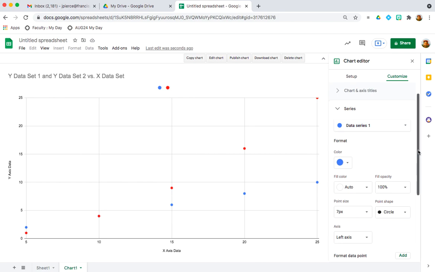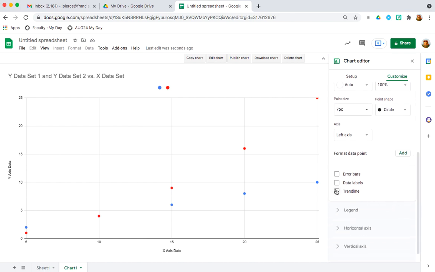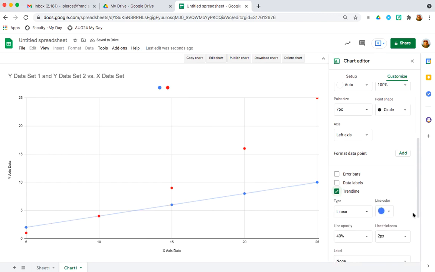And what I want to do is add a line of best fit. And so if you scroll down, you see there's some options, and one option says trend line. And so I'm going to enable that. I'm going to click a trend line, and you see it's actually slapped a line in there.